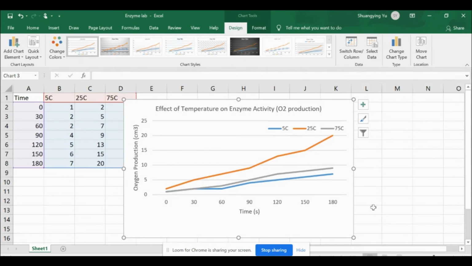Now the chart is done. So you can see that as time goes on, the oxygen production increases, right? That makes sense. The more time you give the enzyme and the substrate to work, the more oxygen is generated. And then another thing you can see is that the oxygen production is the highest at the medium temperature, 25 degrees Celsius, right? So the orange line you can see is above the gray and the blue line. So this shows you that 25 degrees Celsius is the ideal or the optimal temperature for this particular enzyme.